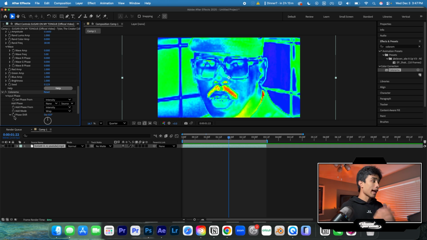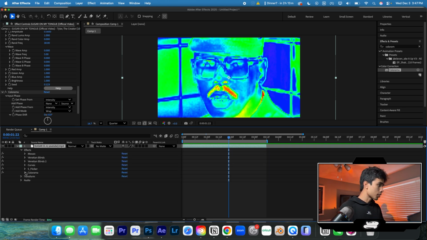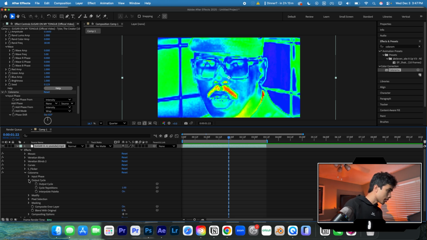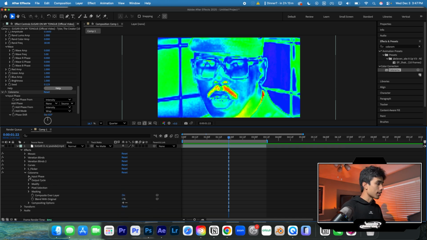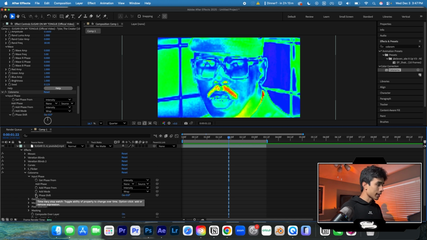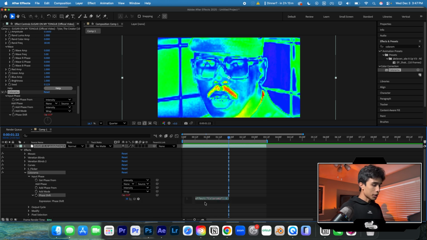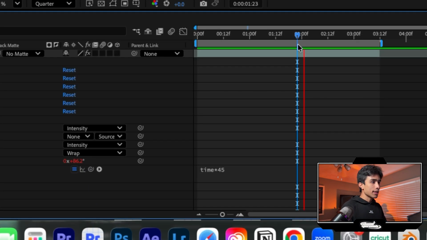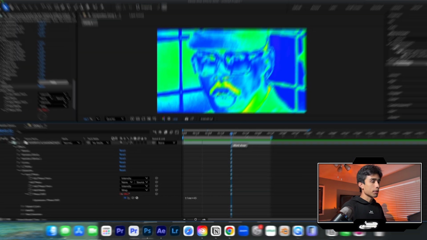To stop you from having to keyframe this manually, I'm going to hit the drop down on effects, hit the drop down on Colorama, and then I'm going to make sure I find that output phase cycle, and then I'm going to hit the drop down on input phase, and then hold Option and click on phase shift. Now I'm going to change this. I'm going to type in right here where it says expression, time times 45. And then what that's going to do is basically set some keyframes for us.